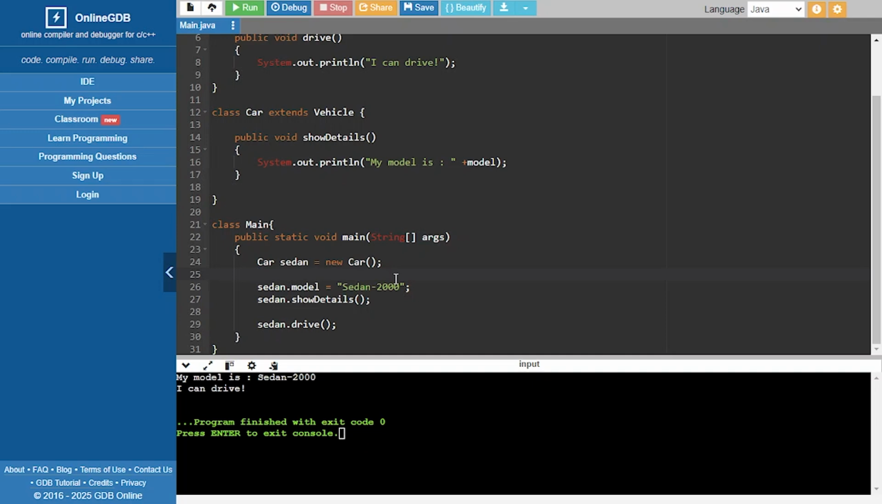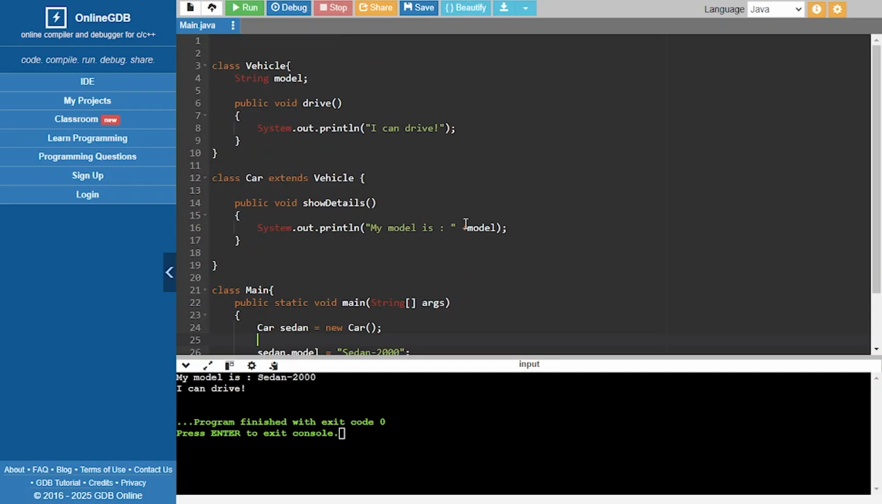So basically, this example that I just showed you highlights how inheritance allows the car class to reuse and extend the functionality of the vehicle class. All right. Vehicle is the parent, car is the child. Right. Now, moving on to the next topic.